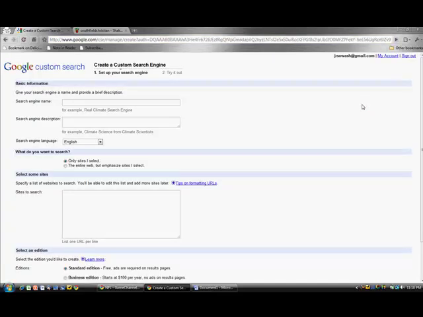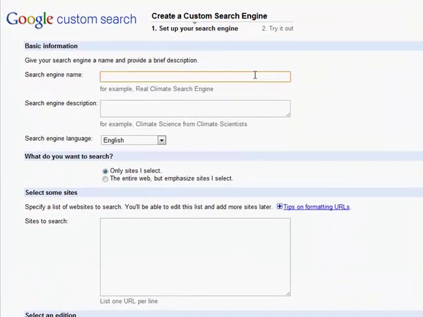We'll be taken to this screen here, which gives us the first options. The first thing we need to do is give our custom search engine a name, and I'm going to choose one on William Shakespeare. So I'm just going to call this William Shakespeare, and this is a search engine dedicated to research on Shakespeare.